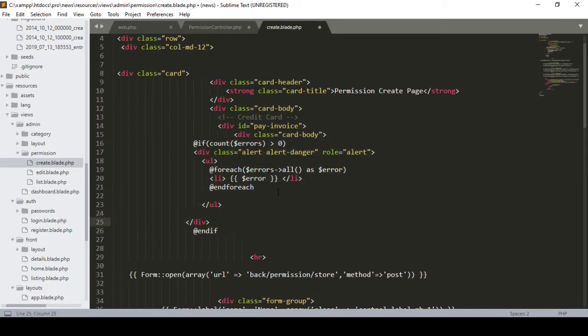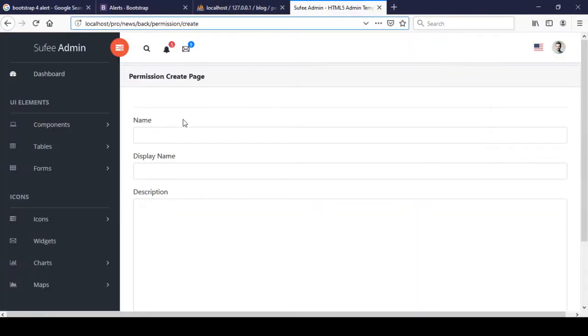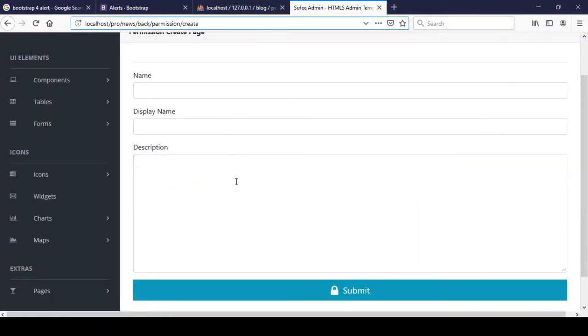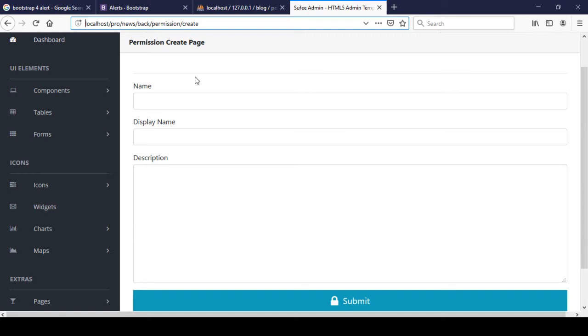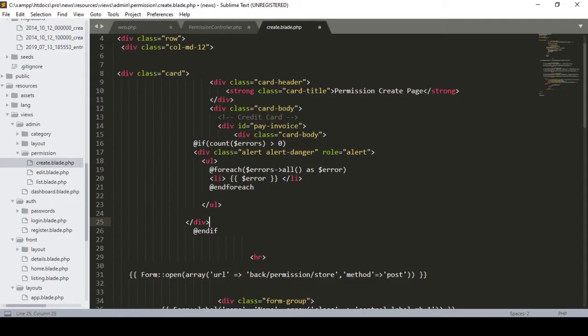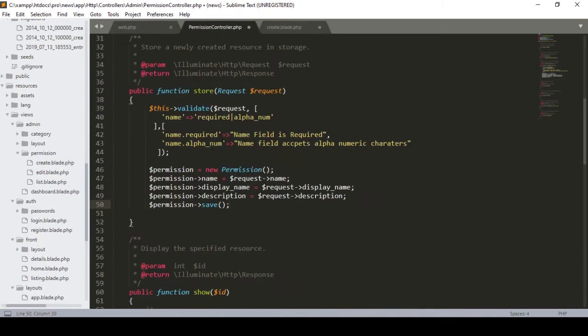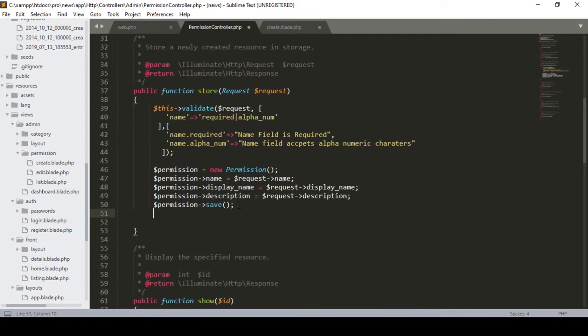Perfect. Then I want to do another thing. If you go to that form, when you submit the name, display name and permission description and click on submit, where should it be redirected? So you also have to define that. For this, in our permission controller, I save all that, and after that I put a return. I want to return a redirect.